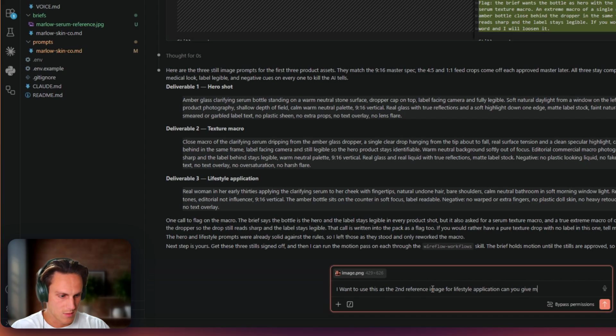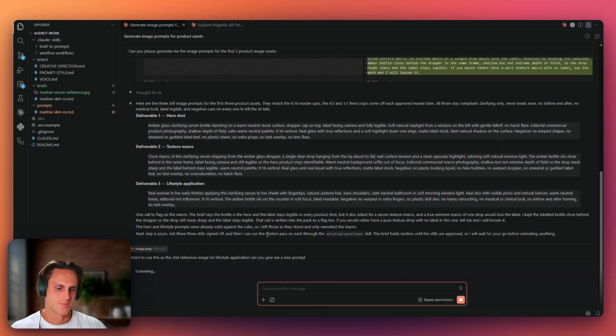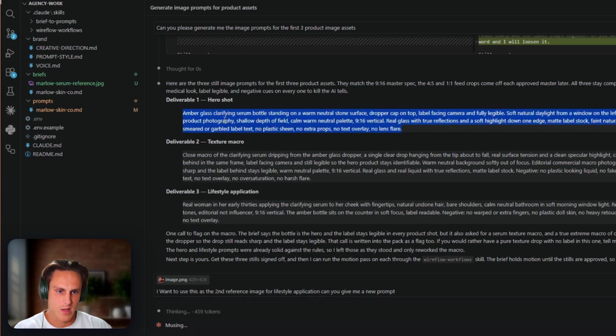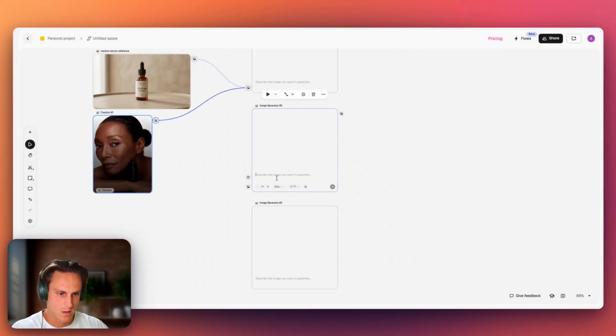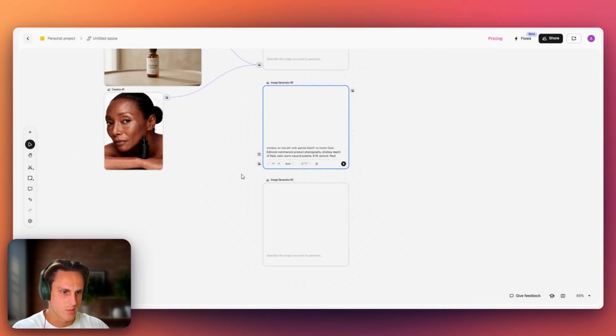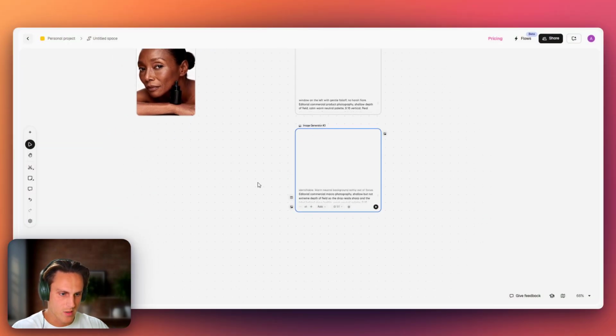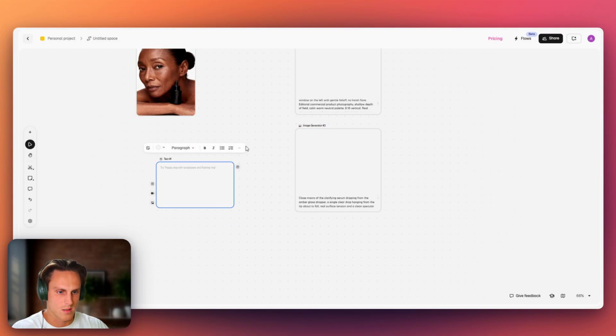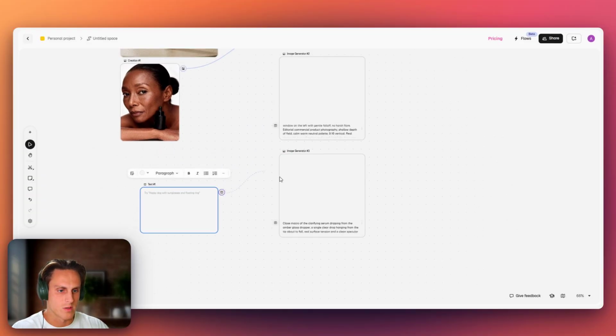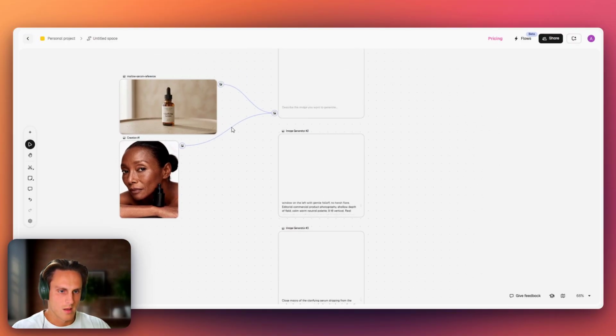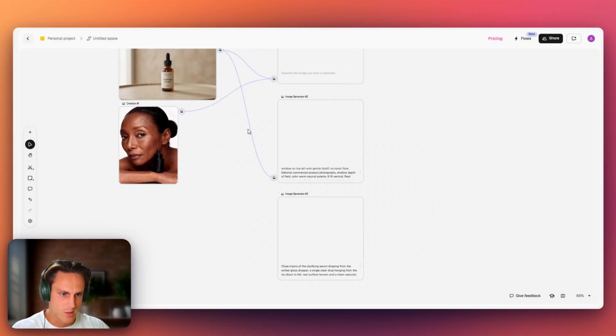Can you give me a new prompt? While that's running, I'm just going to copy paste these prompts in. In Freepik, you actually paste the prompts into the image nodes themselves, which once you start to scale can get a bit annoying. But at that point, you can just grab the text here and connect it to a text box like this. That way you can connect one prompt to multiple image nodes or video nodes. I'm just going to delete that. So now we just have to connect our reference image to these two.